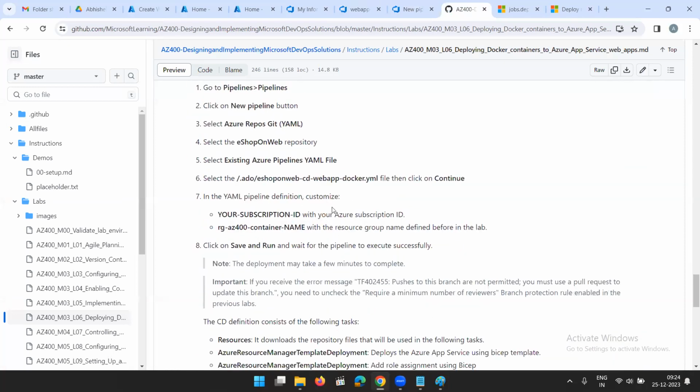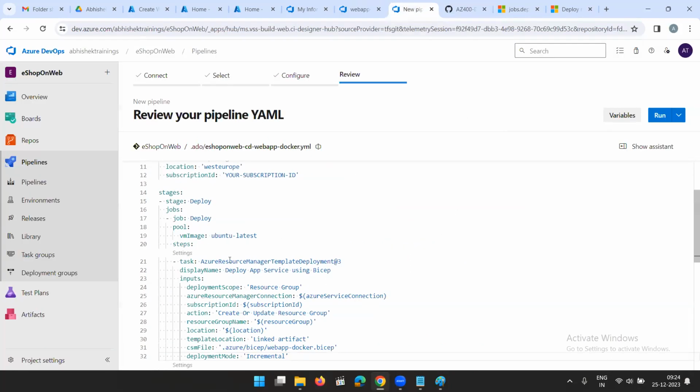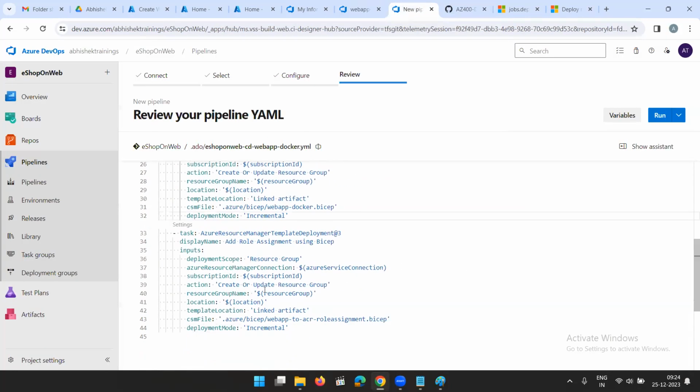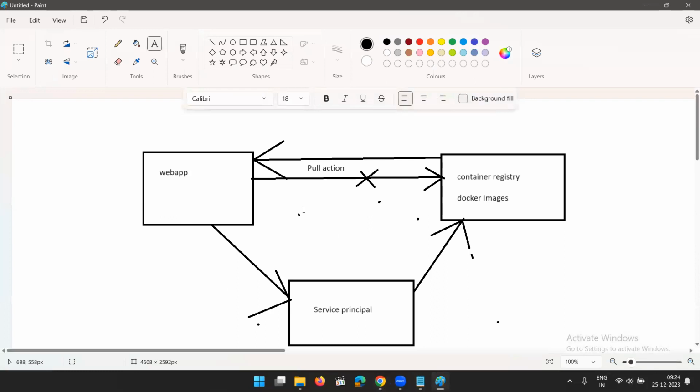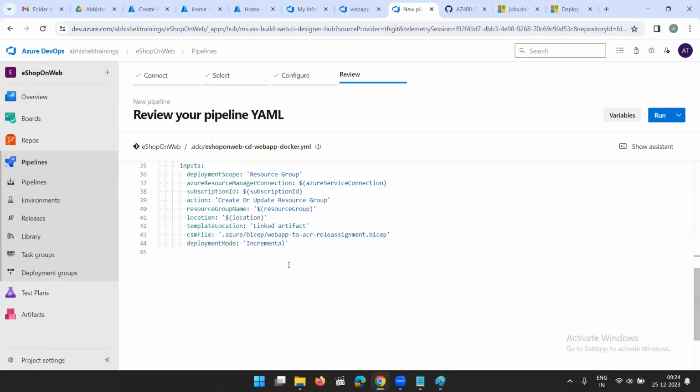Import the CD pipeline. This is a CD pipeline. Now in the CD pipeline, what they are doing, first step, they are creating the web app. Second step, they are adding a role assignment using the bicep. This is the part they are doing over here. Adding the role assignment at the second step.